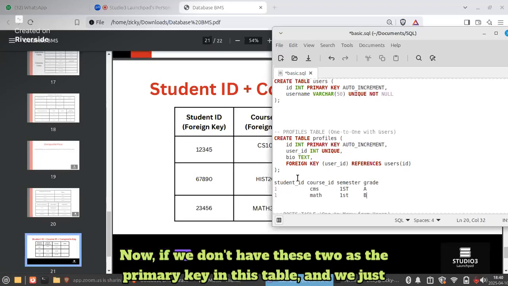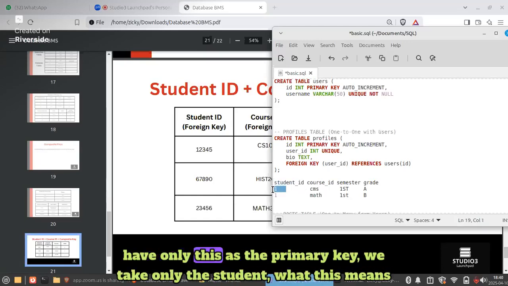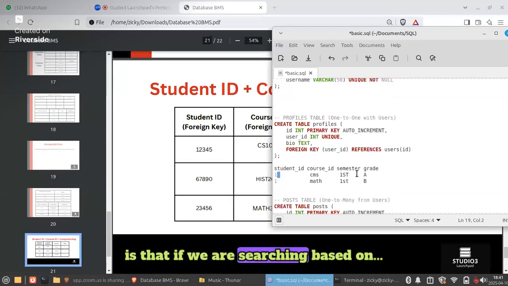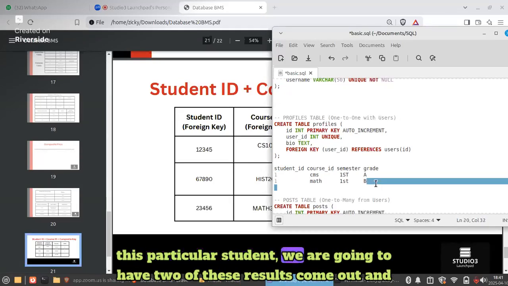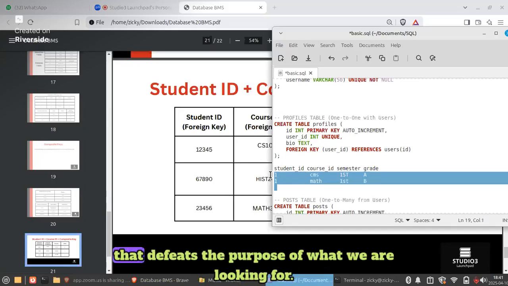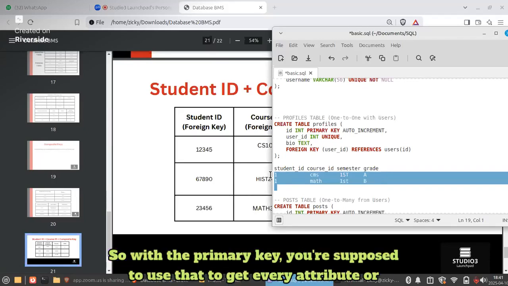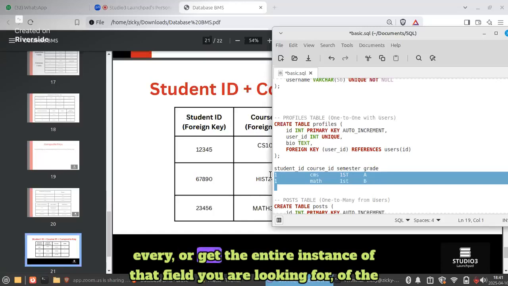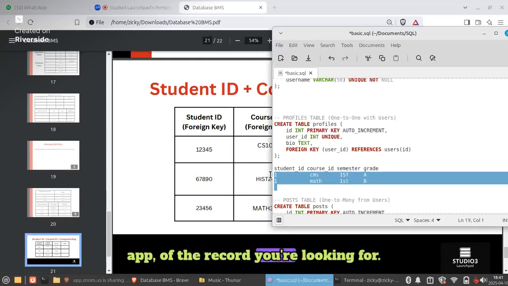Now, if we don't have these two as the primary key in this table, and we just have only this as the primary key, we take only the student. What this means is that if we are searching based on this particular student, we are going to have two of these results come out, and that defeats the purpose of what we are looking for. All right. So with the primary key, you're supposed to use that to get every attribute, or get the entire instance of the record you're looking for.